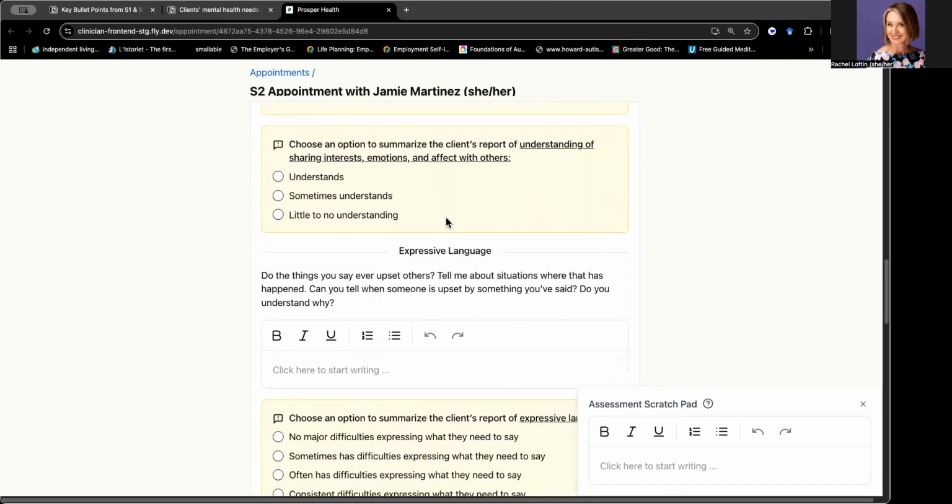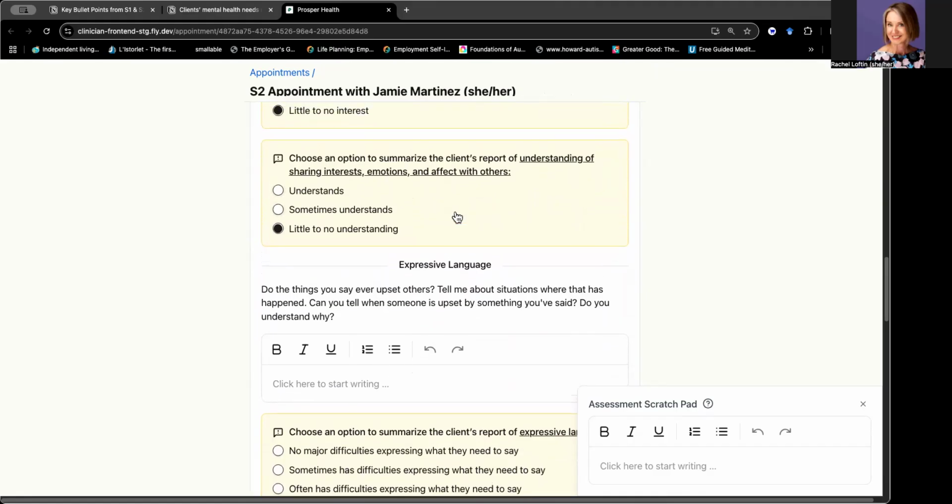The next yellow box is about summarizing the client's report of understanding with others. Do they generally understand what others are feeling and talking about? Do they only sometimes understand it, or is there little to no understanding?